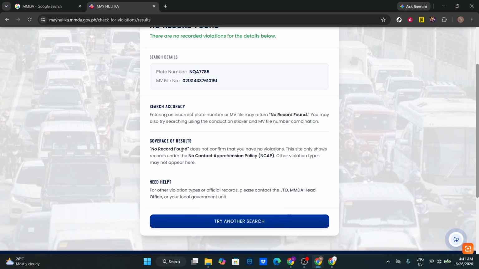As a helpful tip, once your payment is successful, keep a copy of the confirmation or receipt for your records. It's always a good idea to save a screenshot or download any proof of payment in case you need it later. And that's how to pay a photo radar ticket online.